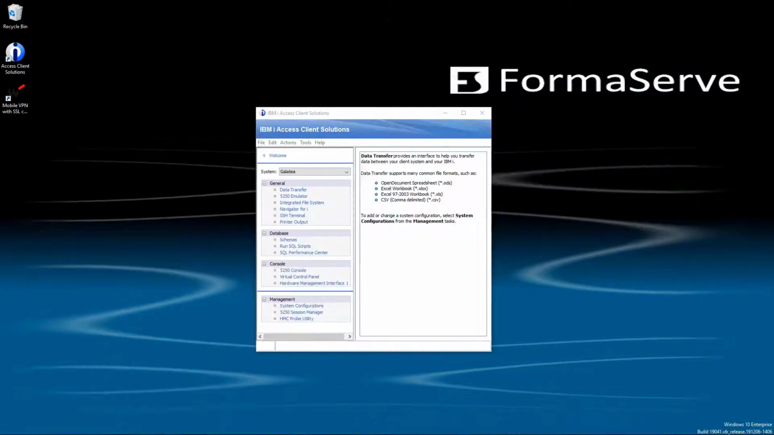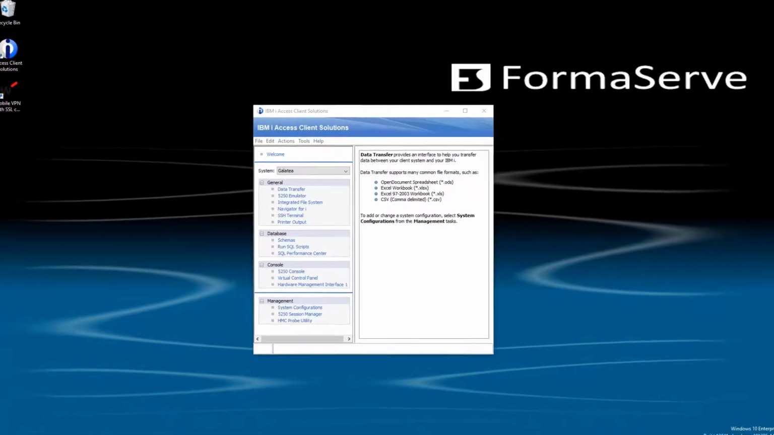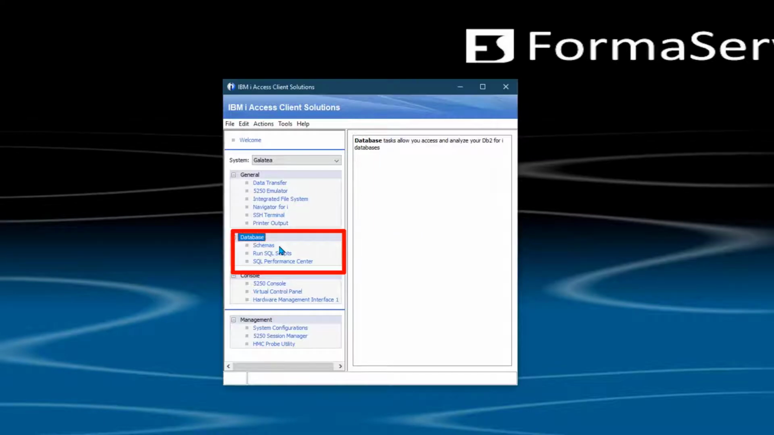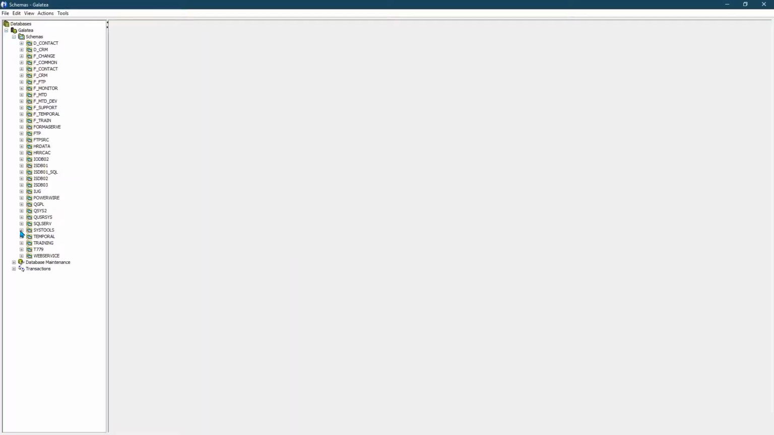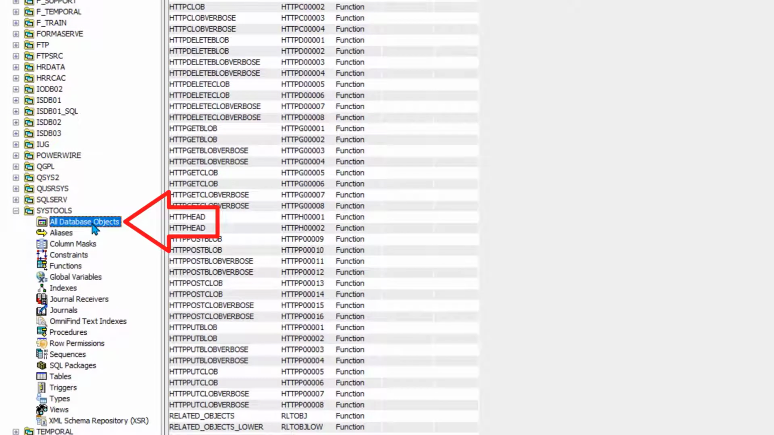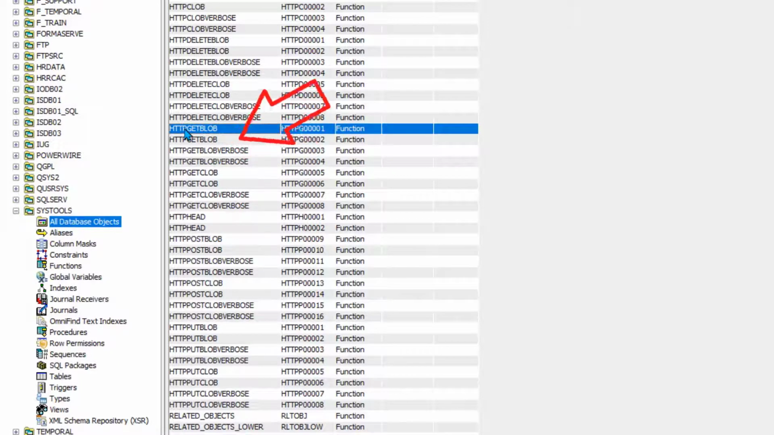We can easily see all the particulars for any of the SYSTOOLS functions using ACS, Access for Client Solutions. These details are held within the Schemas selection. Let me expand that. Let me take a look at the definition for the HTTPGETBLOB function, because that's what we're going to be using within our RPG program. We select that, right click on it so we can see the definition.